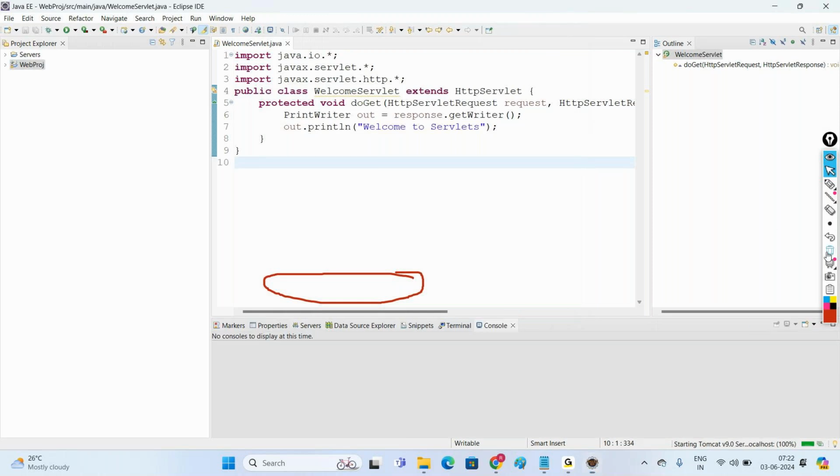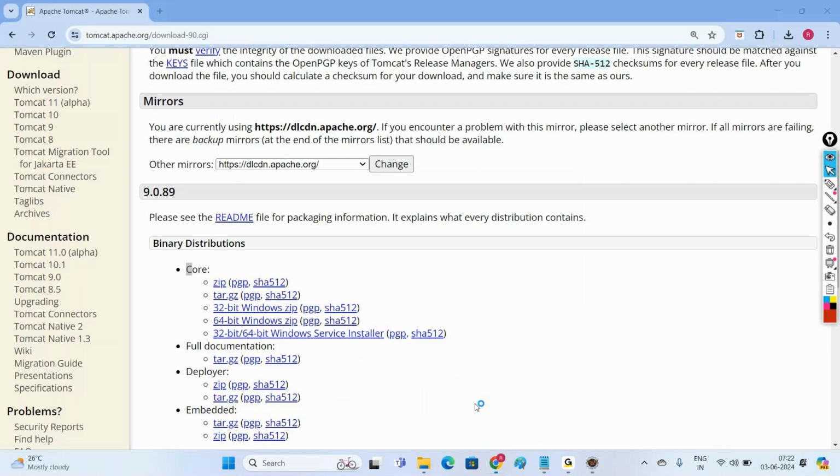That's it. The server will get started. Once the server starts, it opens the browser with this client URL, localhost 8080 web project welcome servlet. This we call the client URL. This URL we give to the users to run our application. If their system is connected to our system through the network, and they type this URL in their browser, it will connect to our server, and this response will be displayed on their browser window. So this message will be displayed on their browser, right?